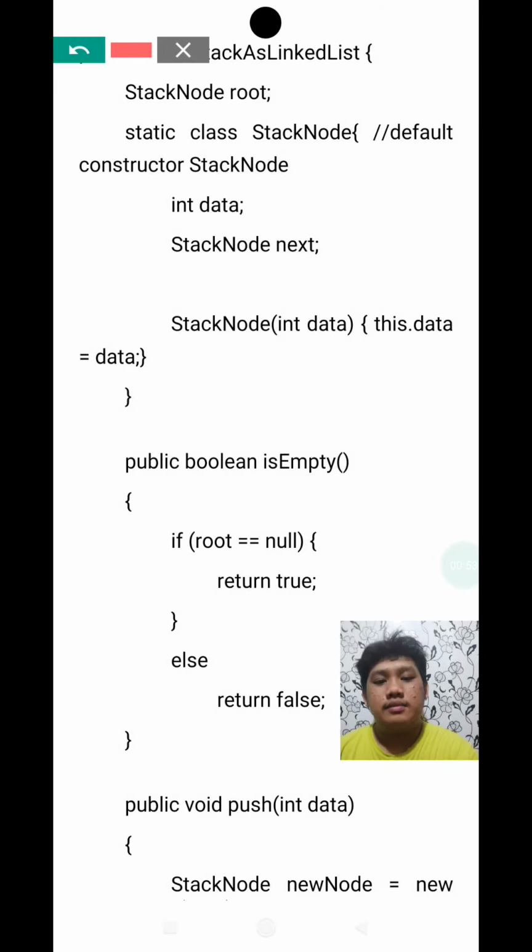Then a constructor, the stack node with data, that this.data is equal to data. We use the this keyword to avoid confusion between class attributes and parameters with the same name.